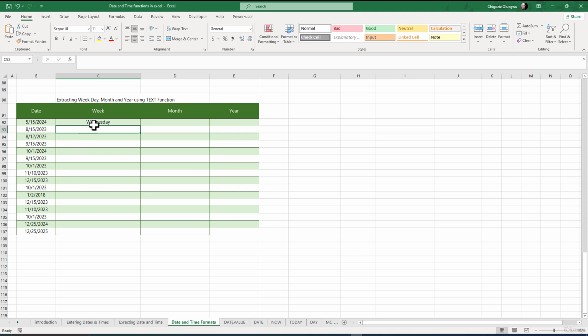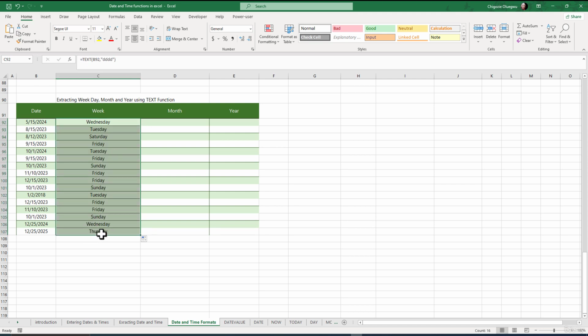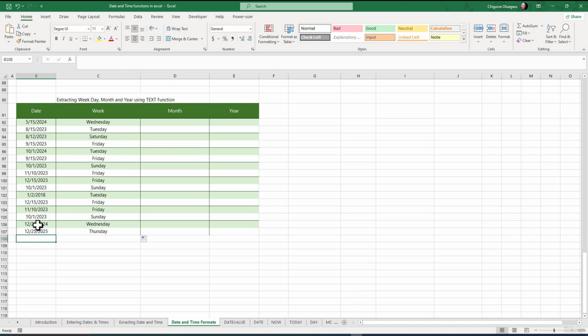Do you see it returned the weekday? Do you see Wednesday? It is pulling the weekday from the date and you can see it. So let me just use the autofill to get the rest. This is it. Let me fill only without formatting. Excel is wise enough to know the weekday of each of these dates we have here. You can see now 25th December 2024 is going to be Wednesday. And 25th December 2025 is going to be Thursday. It also pulls it out.